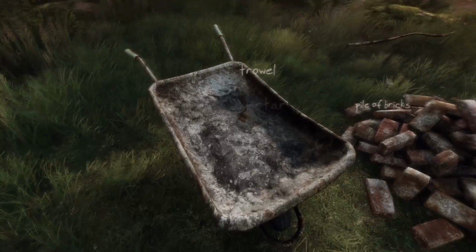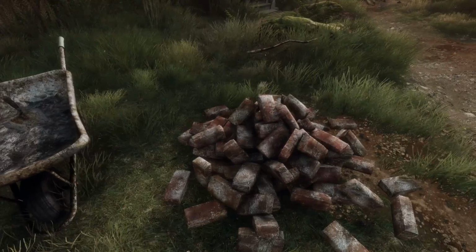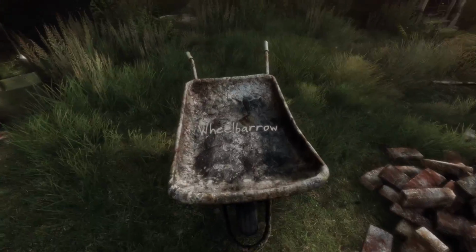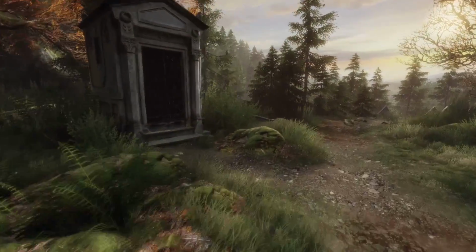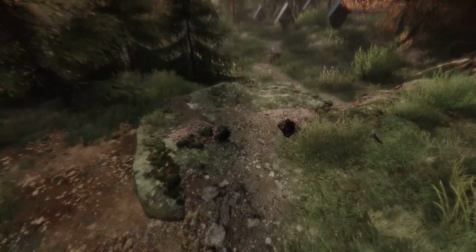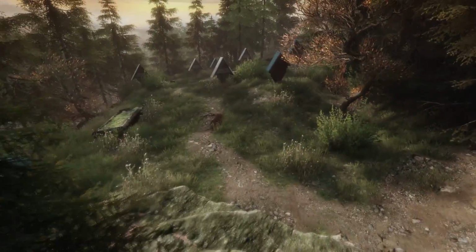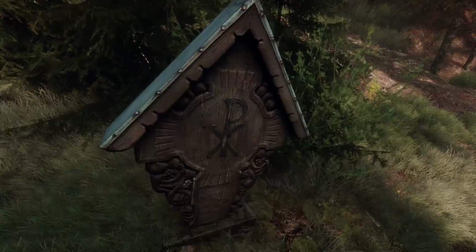Mortar trowel, pile of bricks. So maybe they were building something, but what would they be building? Wheelbarrow. Can I do anything else? No. Right, let's keep moving this way, because I just want to make sure I get everything, and I do want to go back over to the house. What's all this? What is this place? What are these?